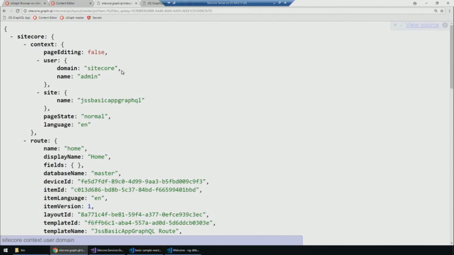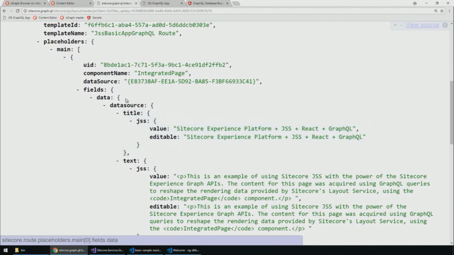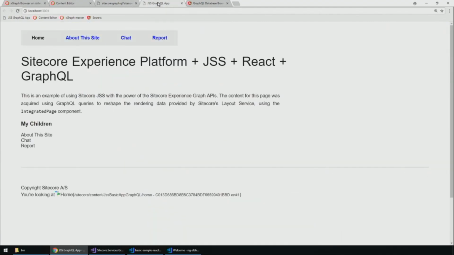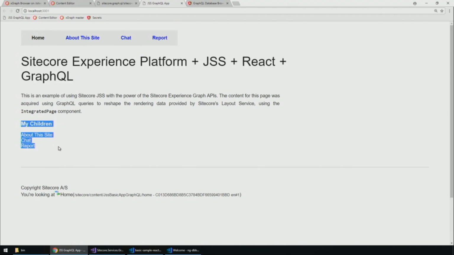So here's layout service, and I can show you an example of what's actually going on with integrated GraphQL. This is the JSS GraphQL sample app homepage, and I can show you its front end. This is what it looks like. This one is using integrated GraphQL to render this page. To get the content for this title and for this text, it is using integrated GraphQL, and then it's listing the children underneath it, which is a secondary integrated GraphQL query. So it's actually making 2 GraphQL queries in a batch off to this API.